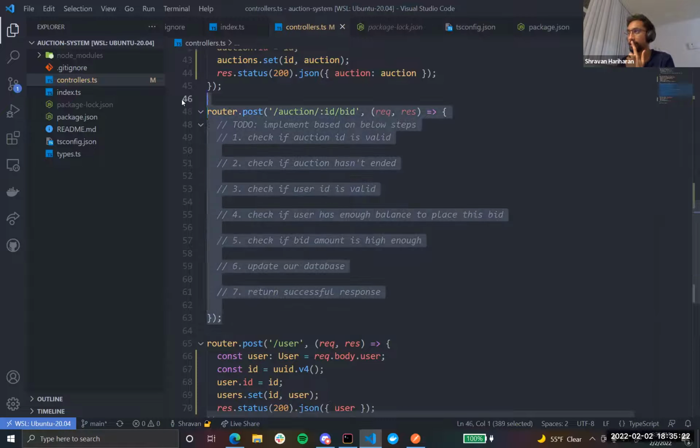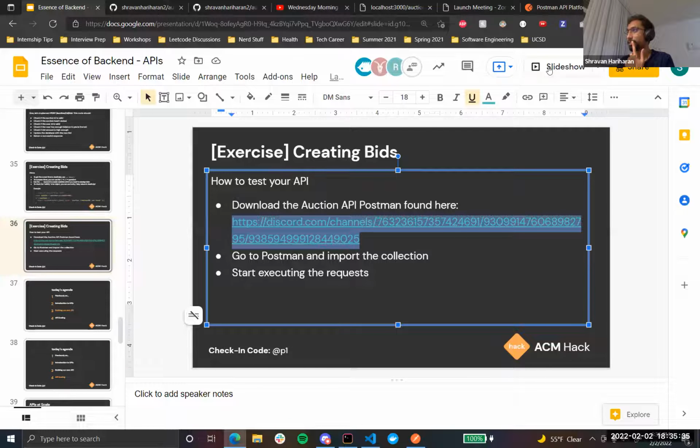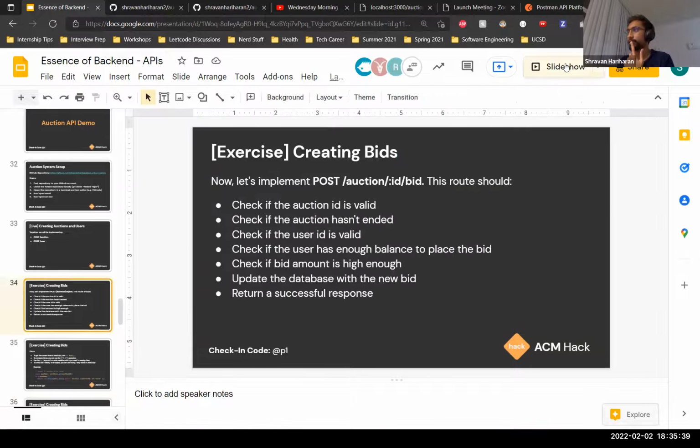And I'll go over exactly how we can implement this route. Like, I'll give some hints. Cool. Let's head back to the presentation. And let's hop over to our exercise.